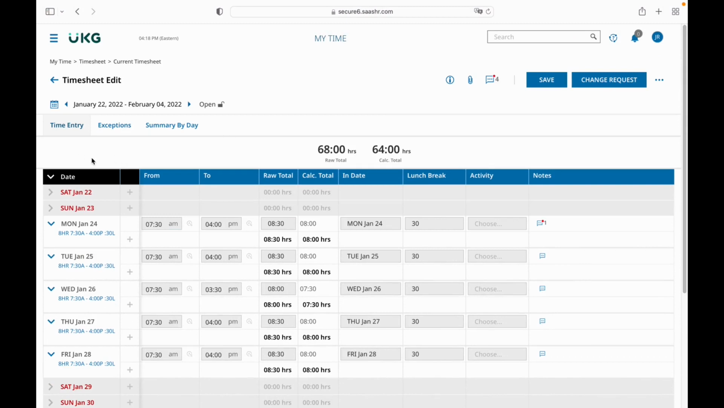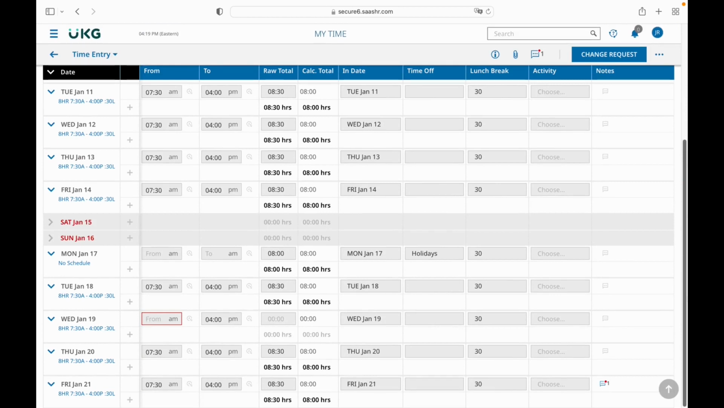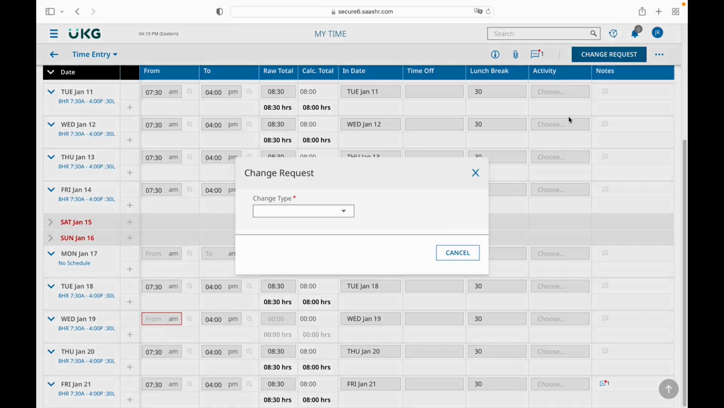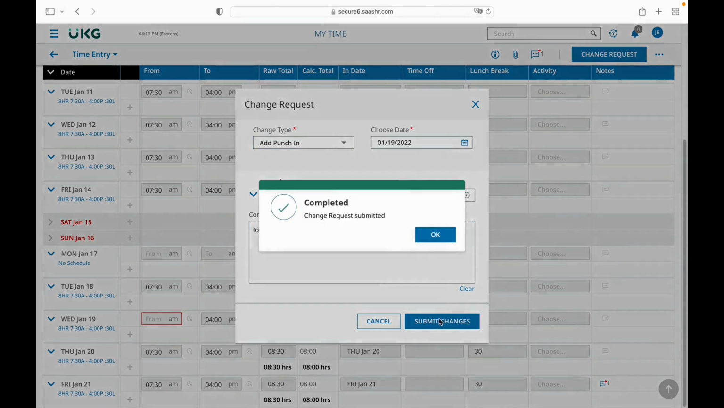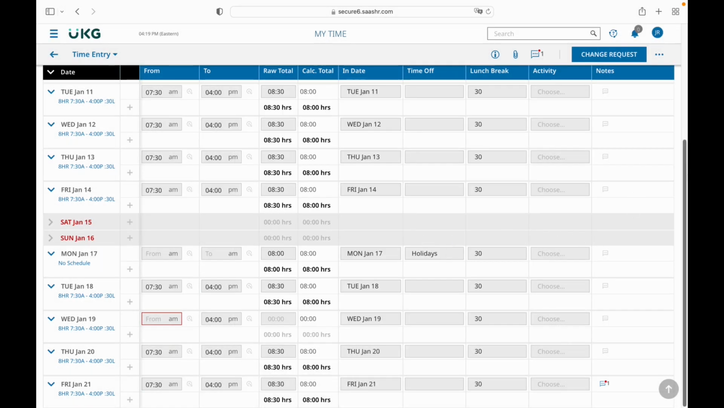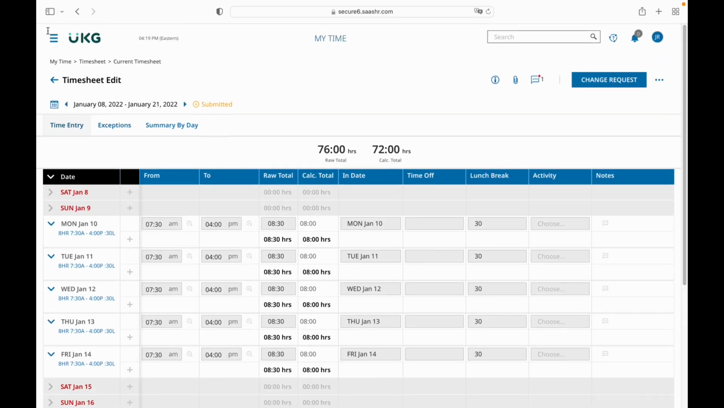The final thing to be aware of is a timesheet change request that's submitted for a pay period that has just ended, but you haven't yet approved the employee's timesheet. So we're going to use our imaginations right here. I'm going to say the employee on January 21st notices that they have a missed punch, and it's for January 19th. They click Add Punch In. They click OK.